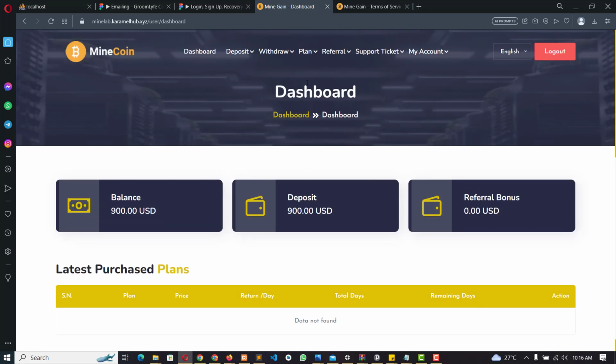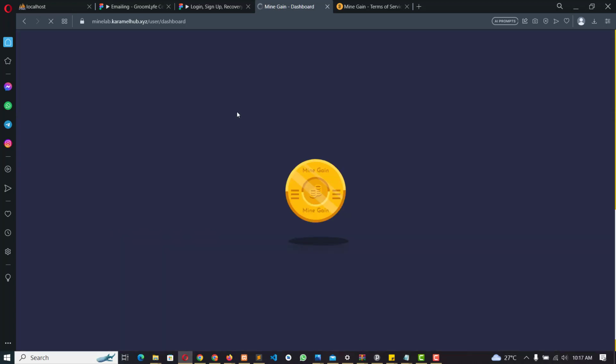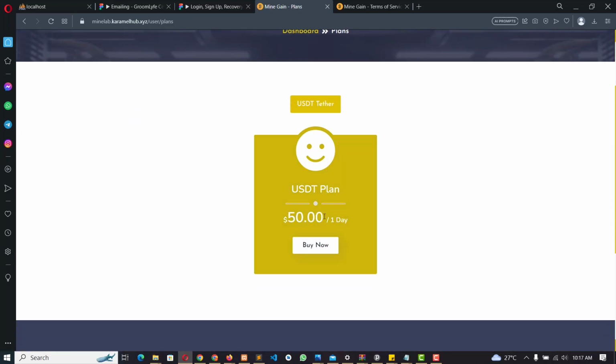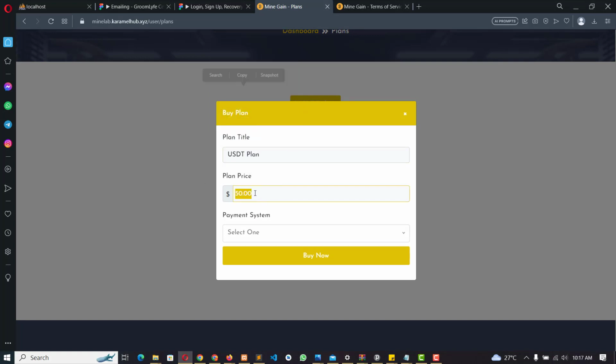So what I'll do now is I'll go to plan to purchase a plan. So I'll say buy plan. This is the plan available on the platform now. You can see now I will say buy now. It's a USDT plan. Then the plan price is $50. Then I will select the payment system, if I'm paying from my balance or making a direct payment.